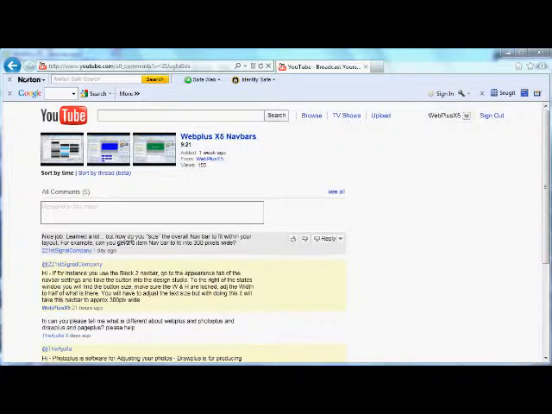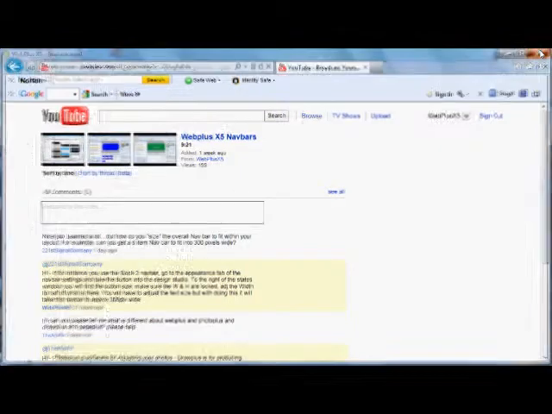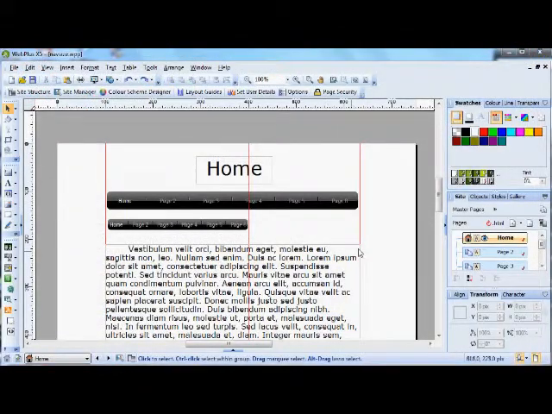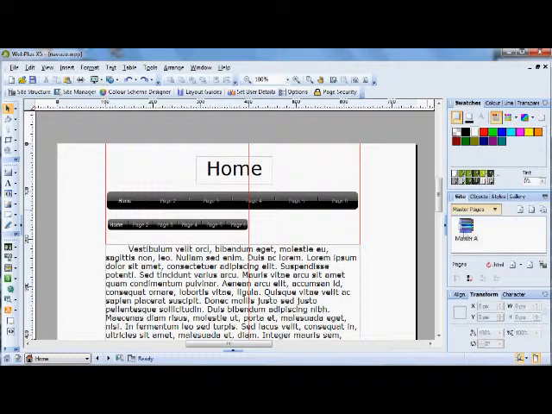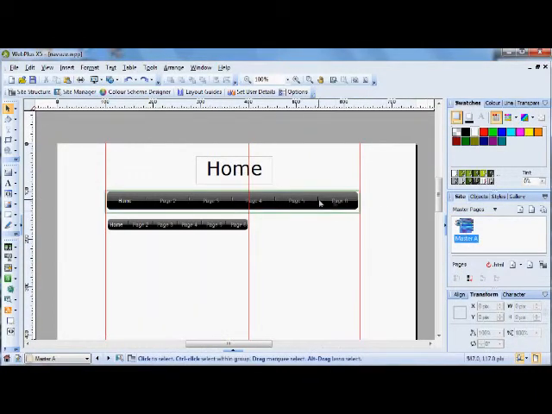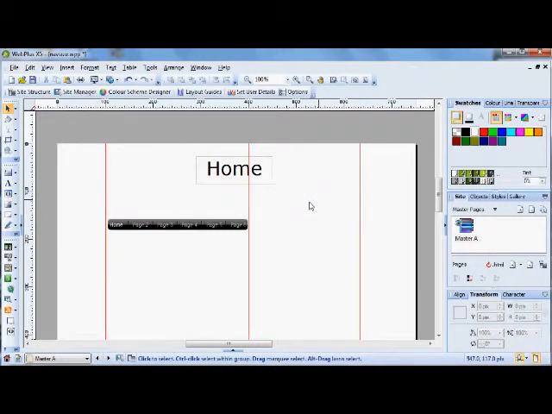So what we're going to do is as shown here. Here is the default nav bar size. And here it is made smaller. So what we're going to do now, these are on a master. Delete those. Right.